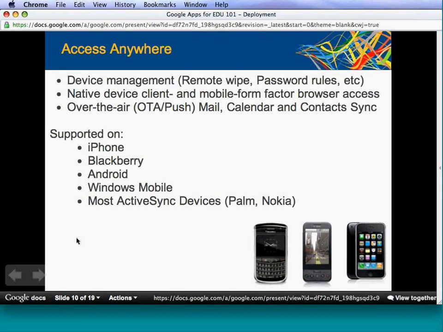Accessing anywhere. Once you've deployed Google Apps, you want your users to have the ability to access it when they're mobile. To help with this, we offer device management, such as remote password rights, password rules, etc., that can be set up through the Google Apps control panel to ensure that users are maintaining their devices in a way that will keep their data secure. When you're on a mobile device, you can access your mail via the client or the browser. As I stated before, single sign-on will work with browser-based access, but won't work with mail client-based access, unless they have a password stored in Google Apps.